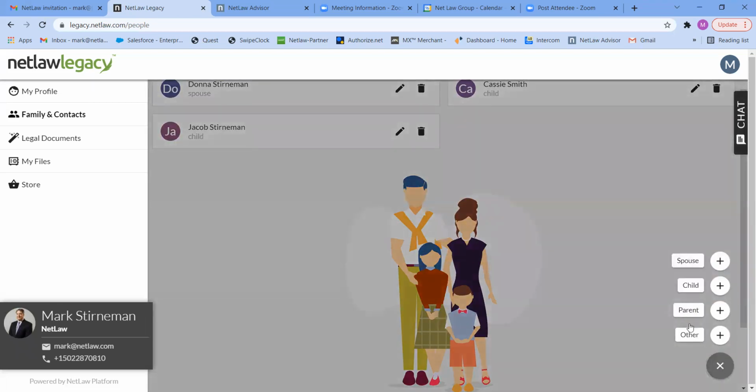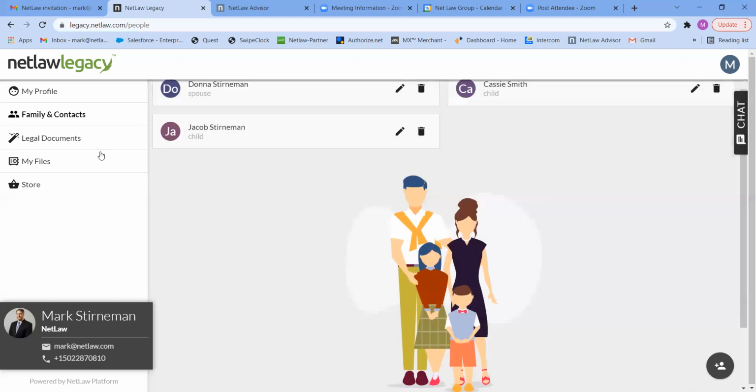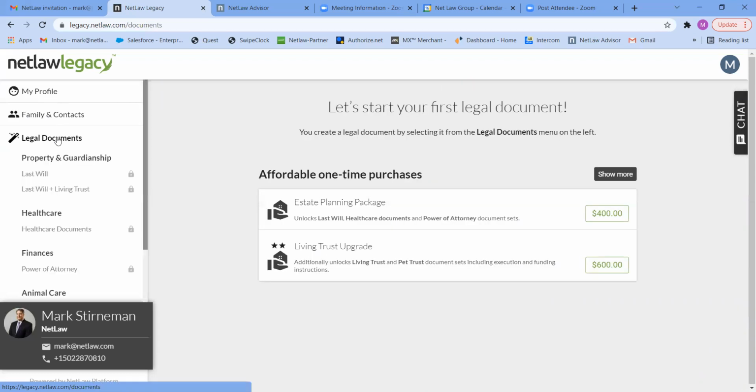Now we can add parents, we can add friends and family, cousins, whatever, but just for time constraints, I'm just going to add my spouse and say 2 kids. So we're done with family contacts. Now we've created our profiles, our basic information, who's most important to us. And now we're going to go in and create our legal documents.